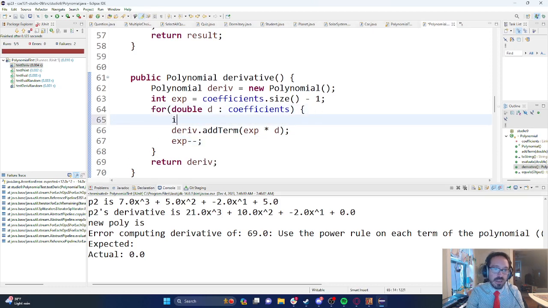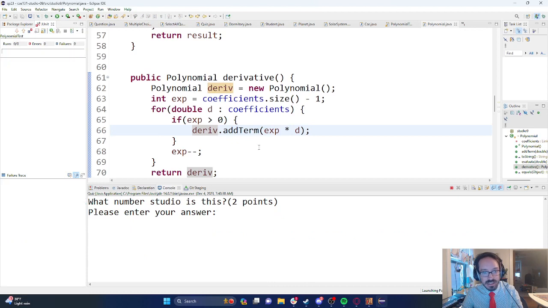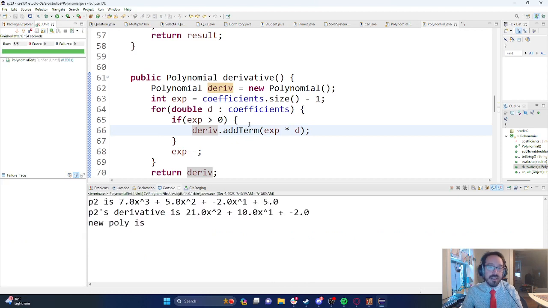If the exponent is 0 or greater than 0, then I need to do the power rule, right? But if the exponent is 0 or less, then I actually don't wish to add that term. The power rule doesn't apply. That term's just going to fall out. So let's just try that again. Ha! There we go. Once we fix that mistake of adding on the extra term, we've successfully computed the derivative, and our polynomial test passes.